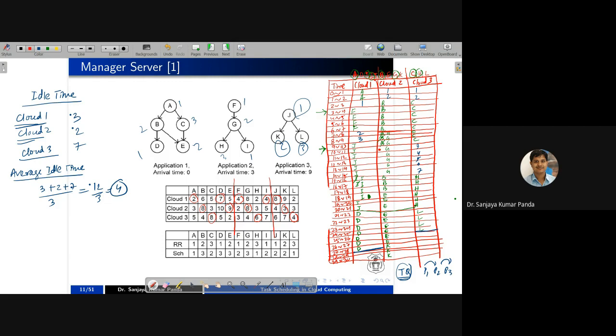But you are not looking into other alternatives. Whether these alternatives are good or bad, that is a different thing. But you are not looking into those alternatives. So that is the main drawback of this particular algorithm. So what you can do, you can avoid it by using the second algorithm, which is called list scheduling.